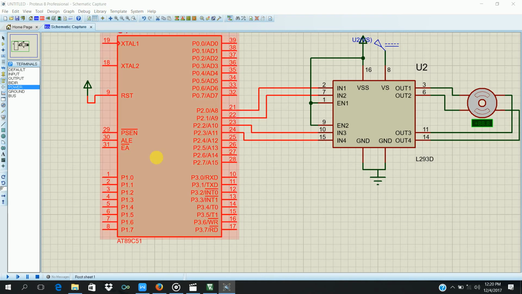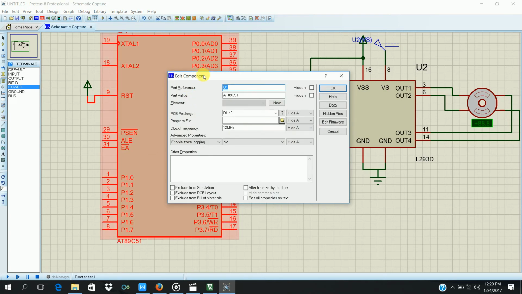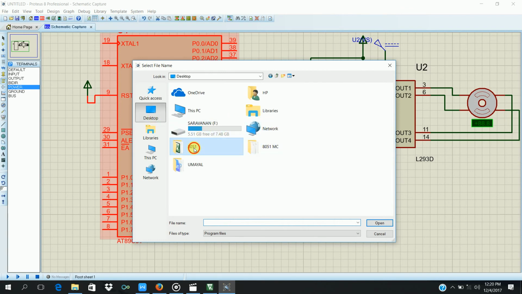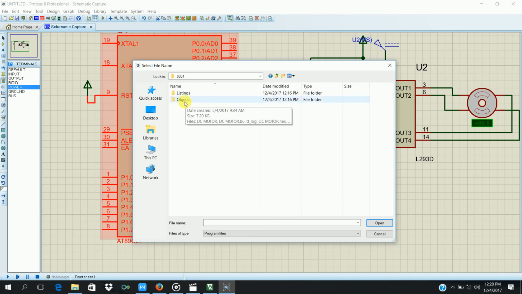For this double-click the microcontroller. Edit component dialog box is open now. Here we have to change the clock frequency from 12 MHz to 11.0592 MHz. Then in the program file I pressed open icon. It opens select file name dialog box. Browse the file. Double-click the objects folder.